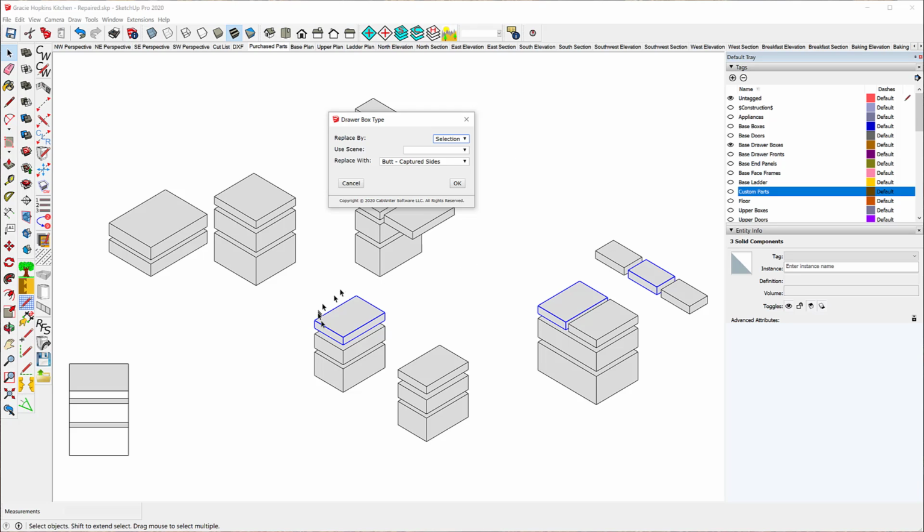That means only the things that are selected, only the draw boxes that are selected will be replaced. If I want this entire scene, everything in this scene to be replaced, I choose by scene. And if I choose to replace by scene, then I have to provide the scene that is the target, and typically that will be the purchase part scene.